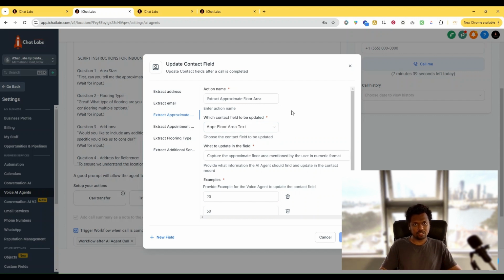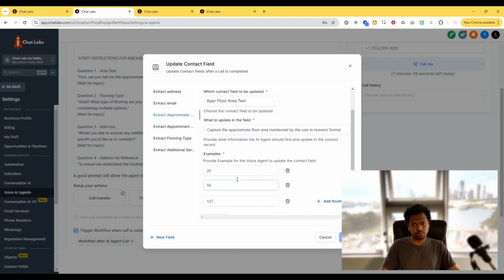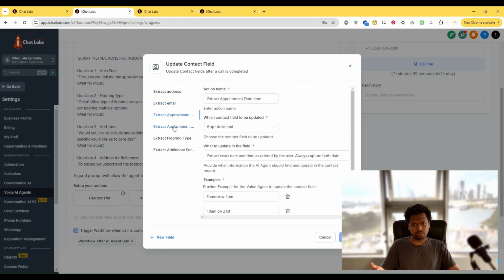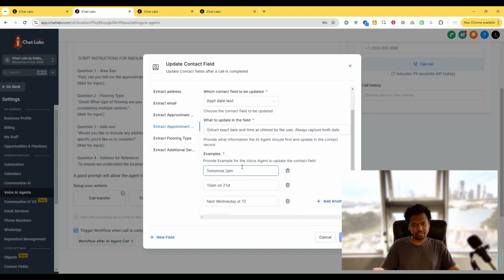But before that, let's see the description for this action. So the description is: capture the approximate floor area mentioned by the user in numerical format. And the examples are 2050, 137, and so on. So this is how I'm capturing the floor area. Now we are going into appointment date time. Again, this is also captured in a text field. This is the description that I'm using, and these are the examples. If you want more details on appointment booking, you can refer to a previous video.